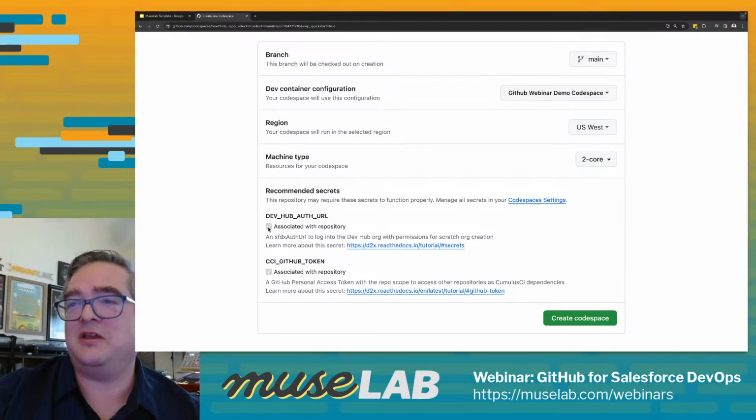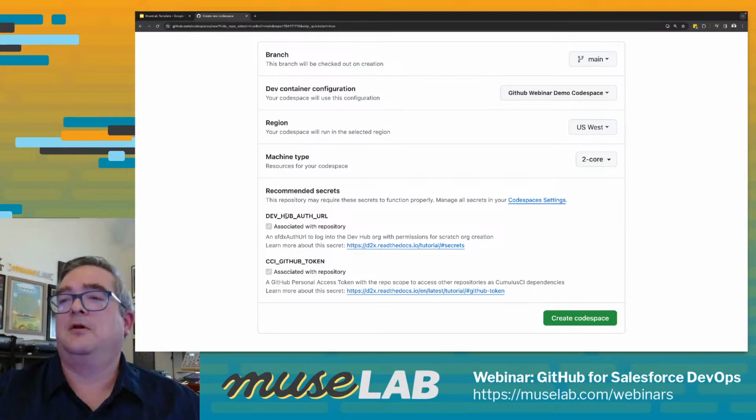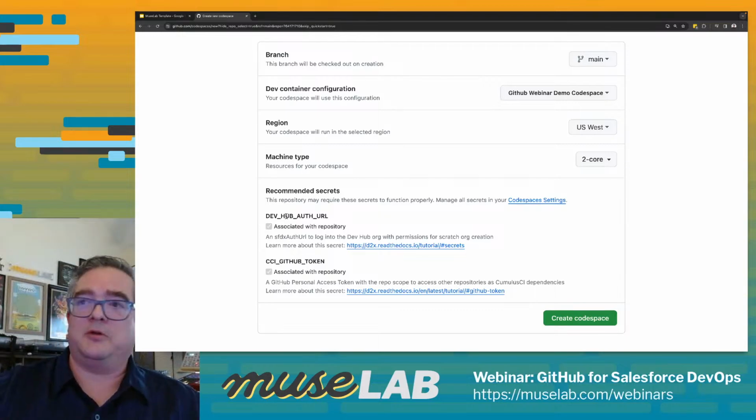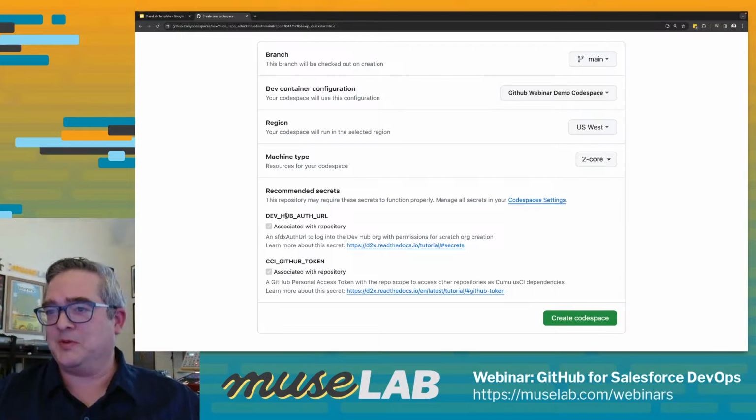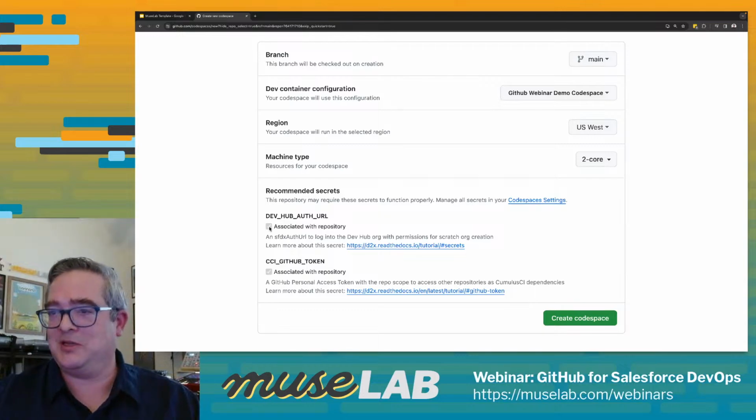It's because you can recommend certain secrets. These are your personal secrets, your personal Codespaces secrets configured on your personal GitHub account. But they have to be associated with each repository. So if I hadn't built a Codespace on this repo already, these would be unchecked, and I could check them to grant this new repo access to the secret before spinning up the Codespace.